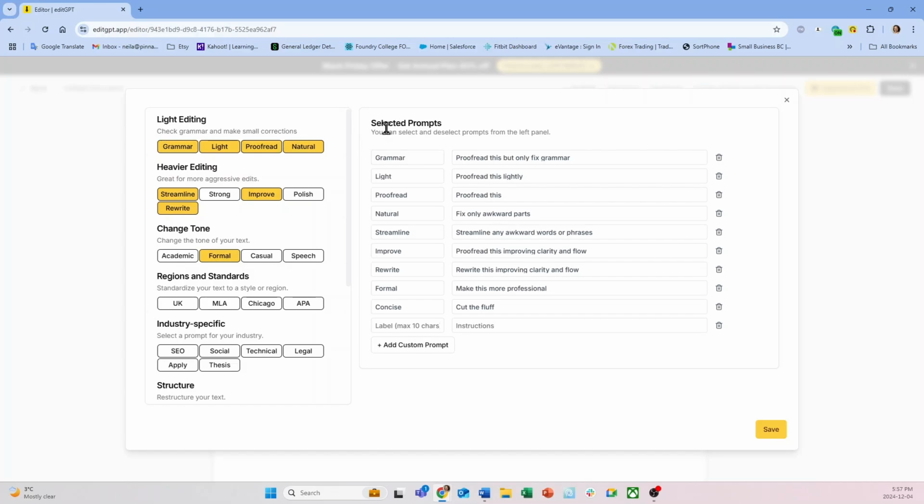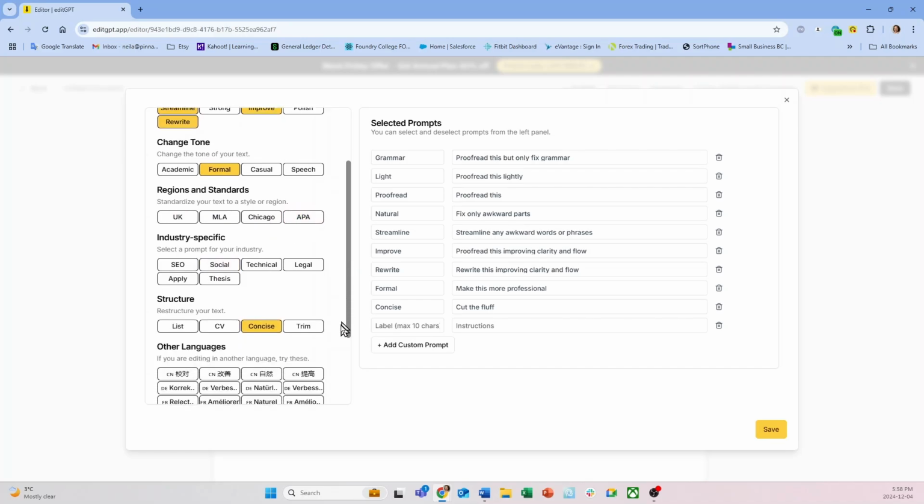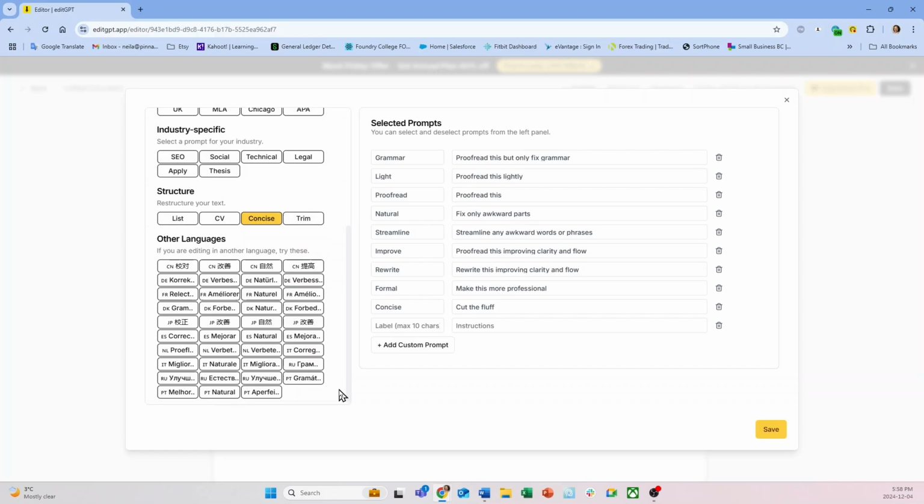So when you choose to add a new prompt, there are some prompts here that you can choose. This comes from those buttons that we already had, but you can, the light editing and the heavy editing, you can select what it is you want, right? You can change the tone to what you prefer, and the standards, UK or Chicago, right? And it could be industry specific as well. This is something else you can do. And then the other languages are here.